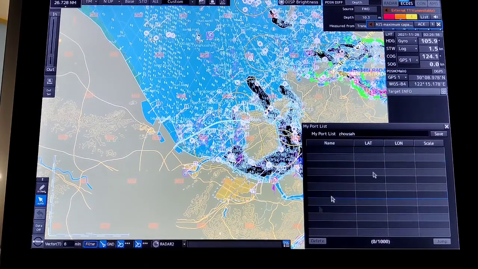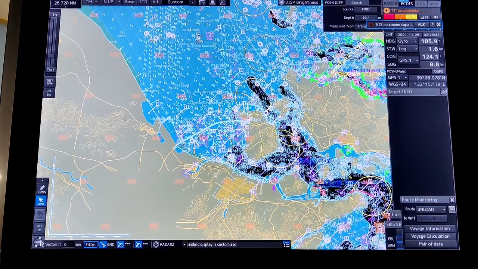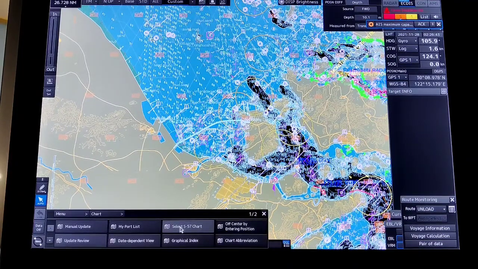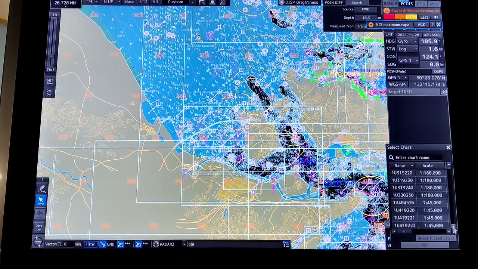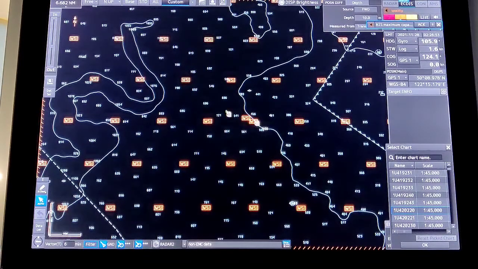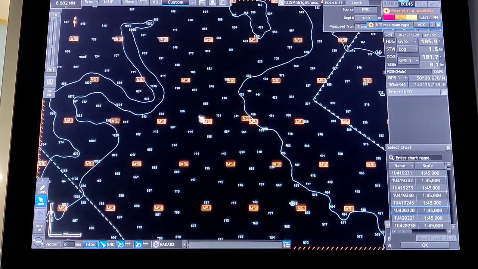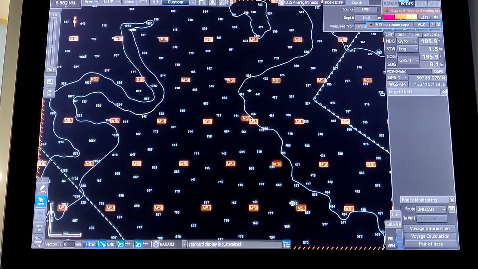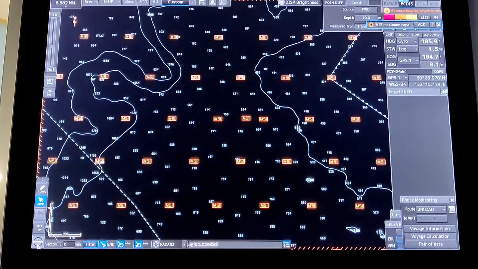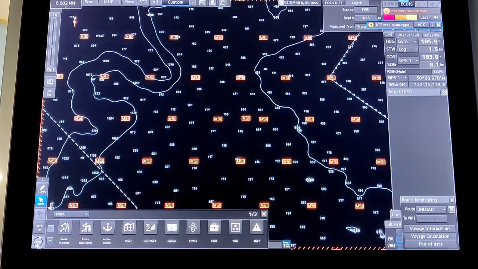Nobody uses this feature; rarely anyone uses this anyway. Next in the chart section is select S57. If you want to select any chart, suppose this one, I select and click OK. You can quickly jump from one chart to another chart. So this is the chart. I click OK. So for getting the information regarding any chart, this feature can be used. From any chart you can jump around from one ENC to another ENC.